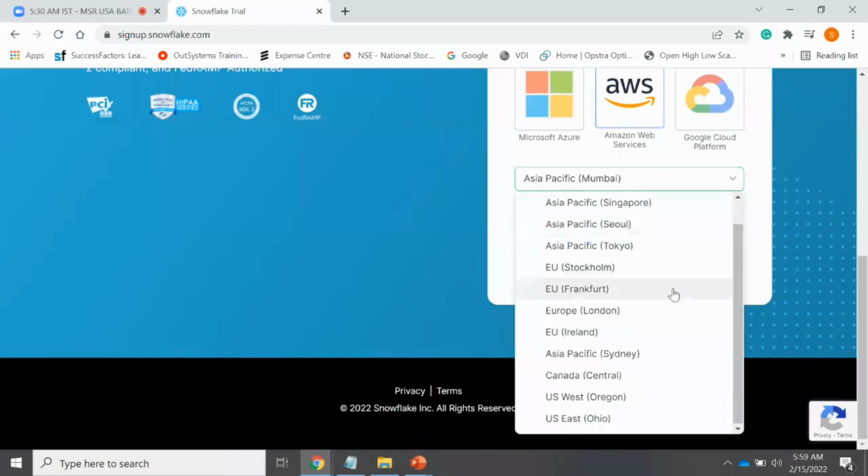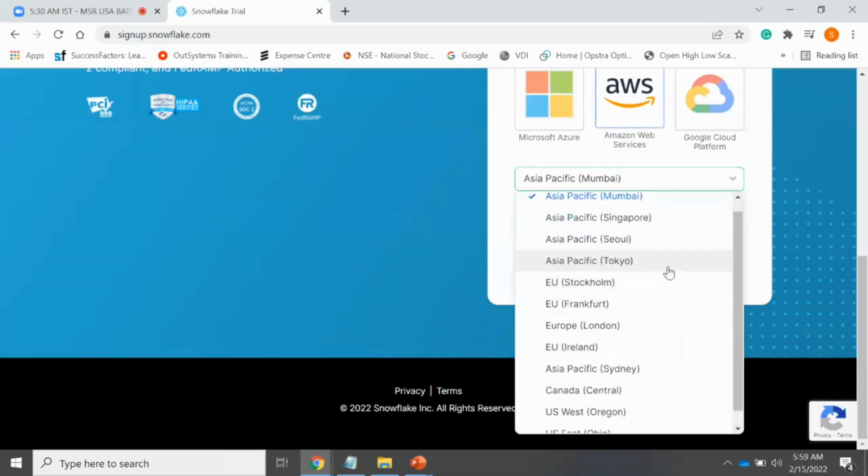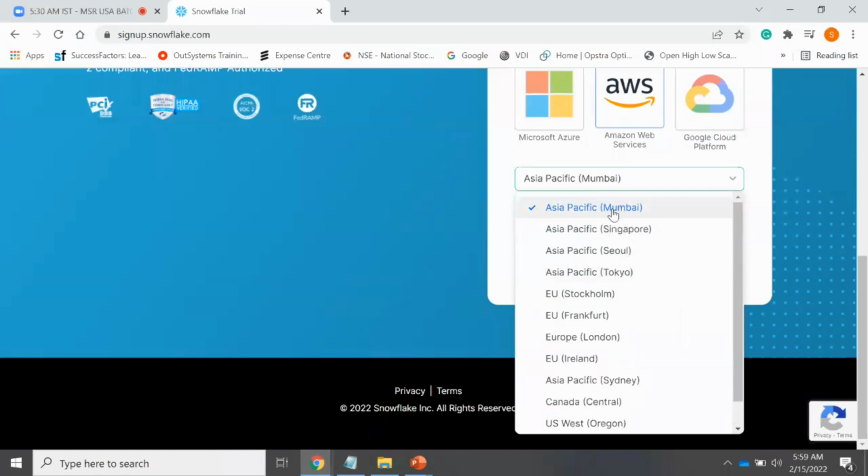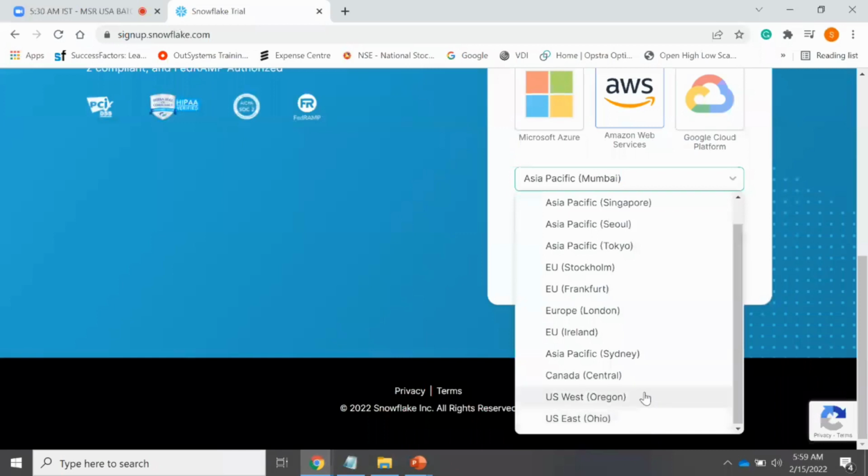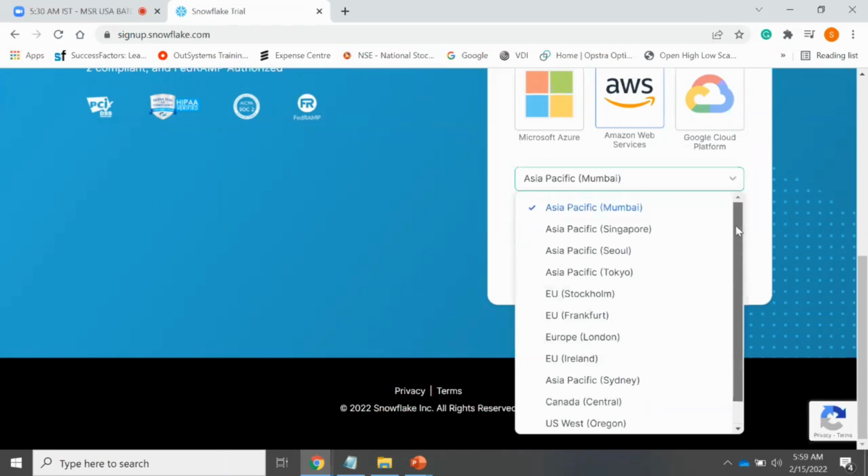But one thing you need to remember, always select the nearest region from where you are working. Suppose I am creating this account from India, my nearest region is Asia Pacific Mumbai. I will select this. So this is the best practice. You can select any one of the regions, it will work. But the reason behind selecting the nearest region, for example, if you are in the US, you can select US East or US West based on your nearest region. If you are in the UK, you can select EU, right? So like that, you can select any nearest region.